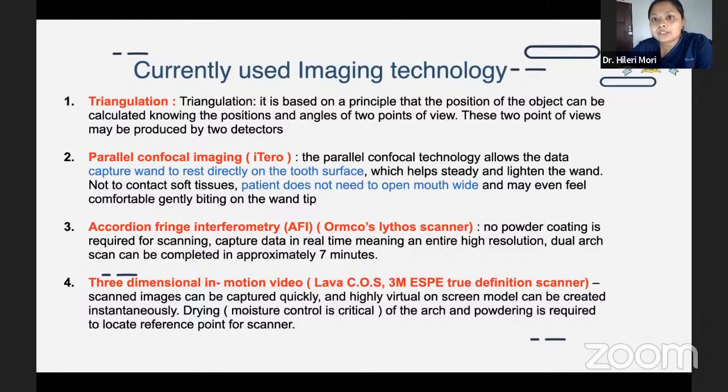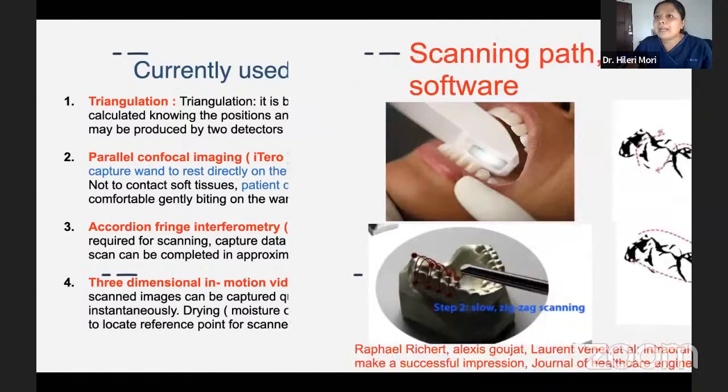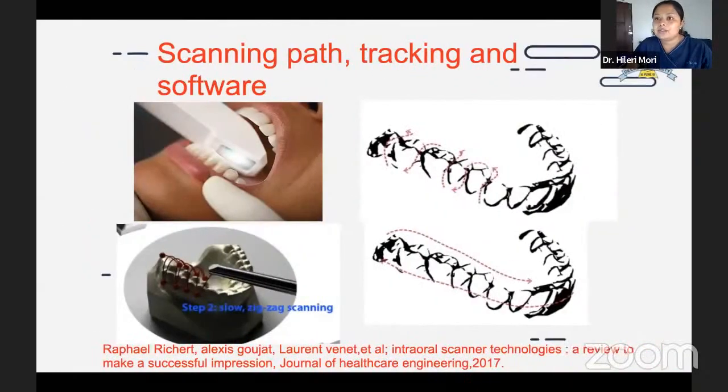The other is three-dimensional in-motion video, which is there in Lava COS and 3M ESP True Definition scanners. The scanned images can be captured quickly and a highly virtual on-screen model can be created instantaneously. Drying of the arch and powdering is required to locate the reference point for scanners. So these were the four main technologies which are associated.